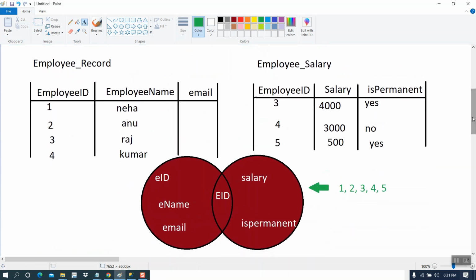Here I have two tables, employee record table and employee salary table. Employee record table is our left side table and employee salary is our right side table. When we discuss the result output after applying full outer join, the output table will have all the details of employee ID 1, 2, 3, 4 and 5. Let's see how to write the query for full outer join.